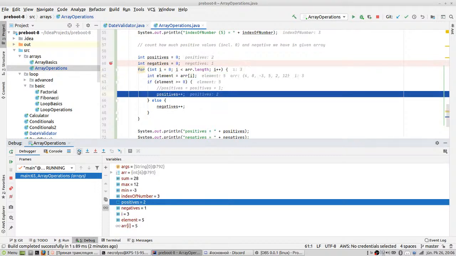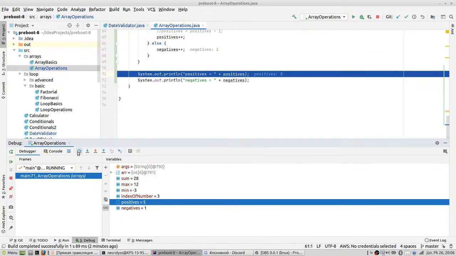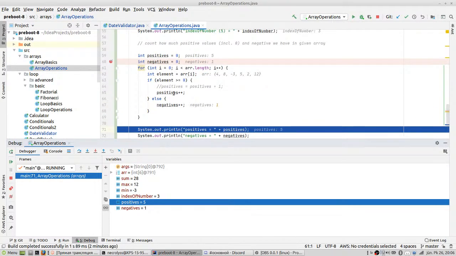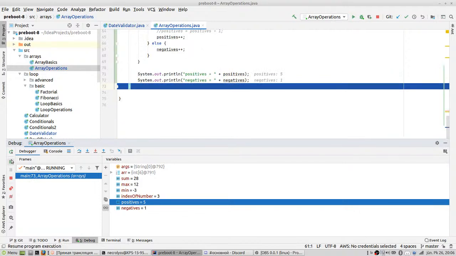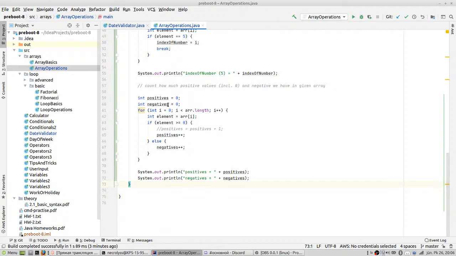Next value 5, that's positive. Next value 2, that's also positive. Next value 12, that's also positive. And here our loop is finished, and we just print these variables. So this is the pattern called counter, when we use a variable to count some matching elements in an array. It is now clear with this example.